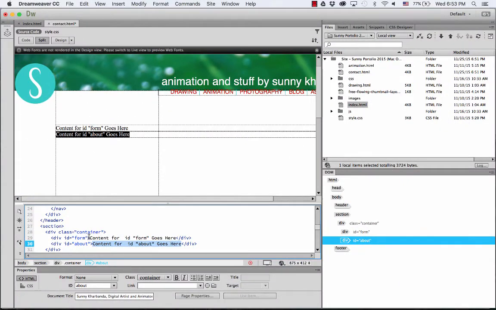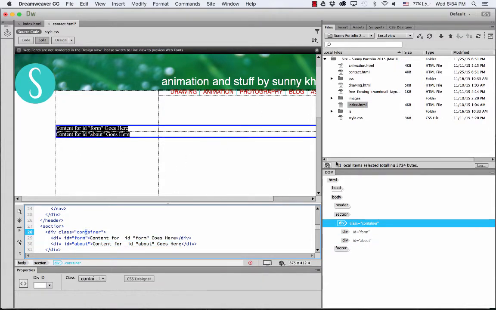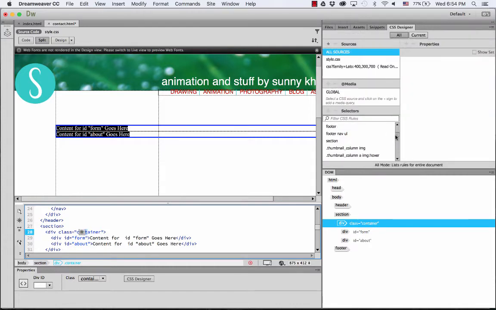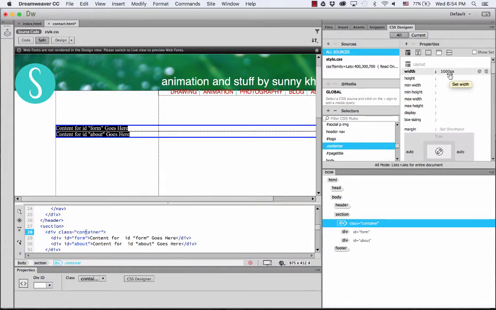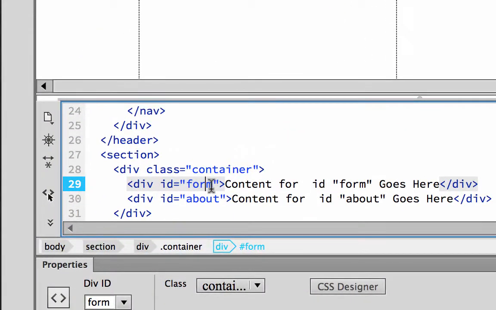Now both of these will be sitting side by side. So since my container is 1000 pixels wide, as we can see here, each of these divs can be about 400 pixels wide. So I'll add some selectors for them.